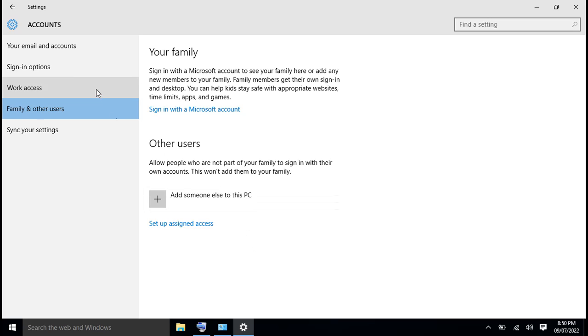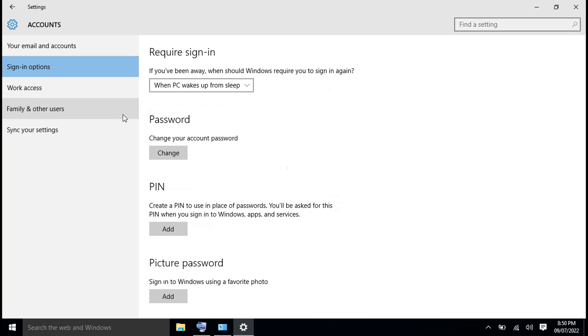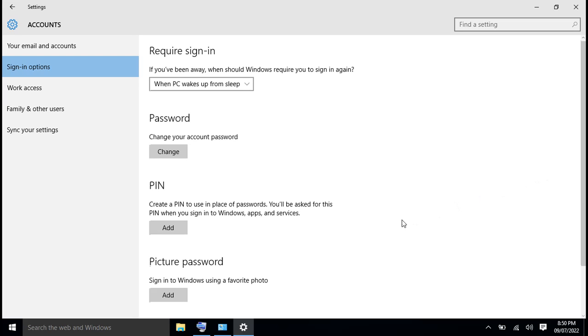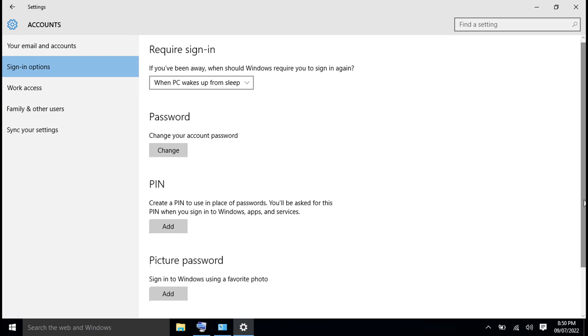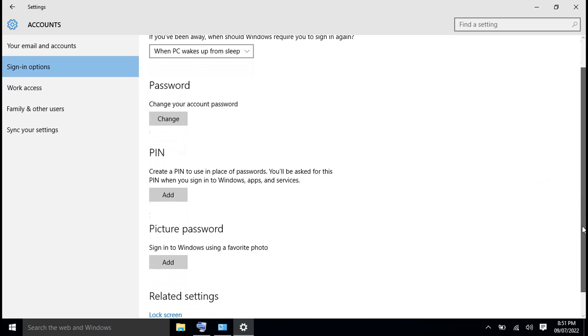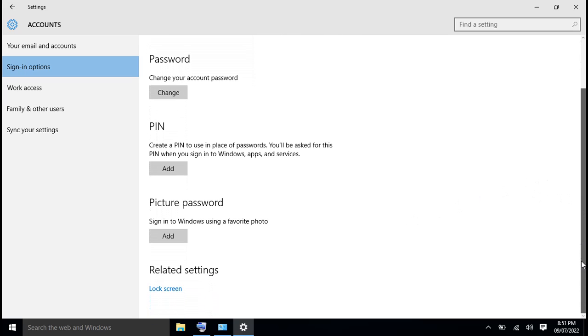Let's see, sign in options, change password, PC wakes up. Okay, we want to see whether we have the access to create a new account. Now what you notice with the Windows 10, it might be different. With the Windows 8 you can do that. With the Windows 10, Windows 8, Windows 7, but Windows 10 might be slightly different. Let's see whether we'll be able to do that.